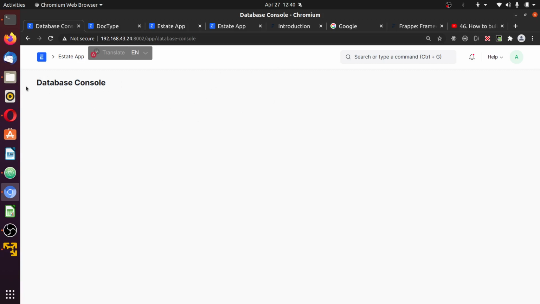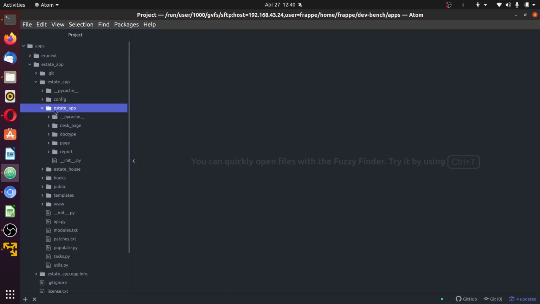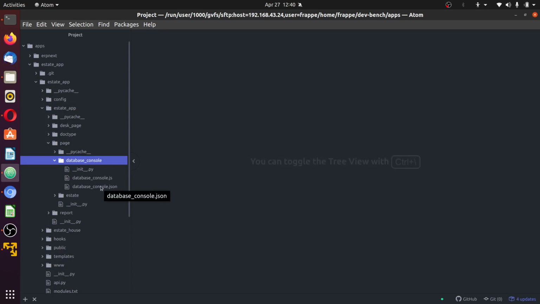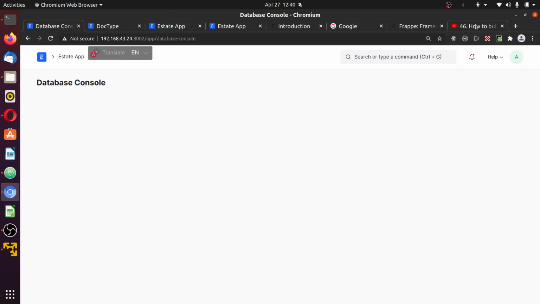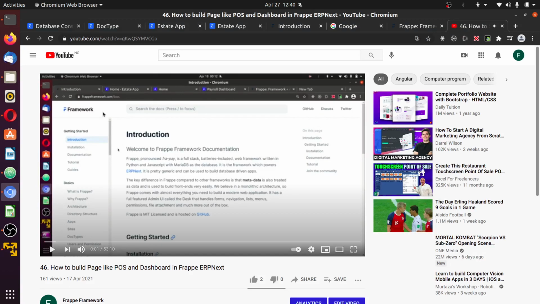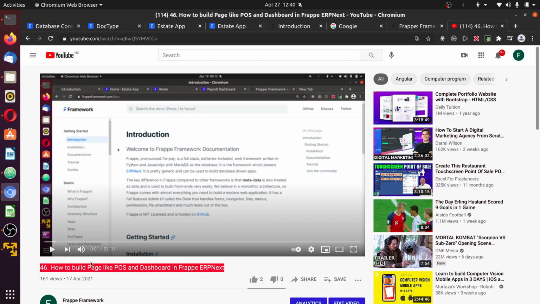To view the source code, we can go straight to our custom app, the module page, and you find the folder database console with two files. The JSON is for the configuration information, and the other contains the page source code. Recall earlier I showed you how to create a page in the video on how to build pages like POS and dashboard, number 46. From there, you'll see how to set up a page. I'm going to use this as well to work.